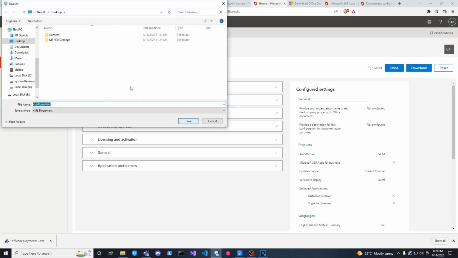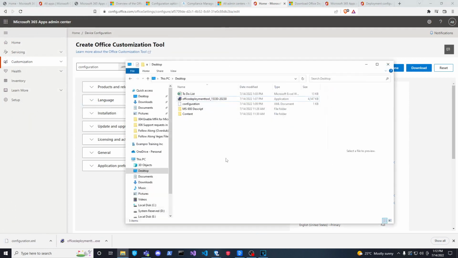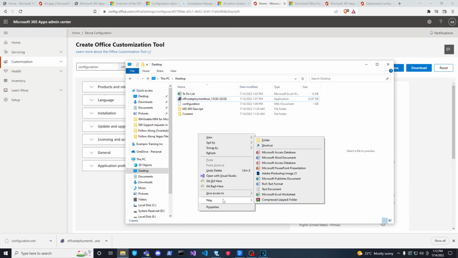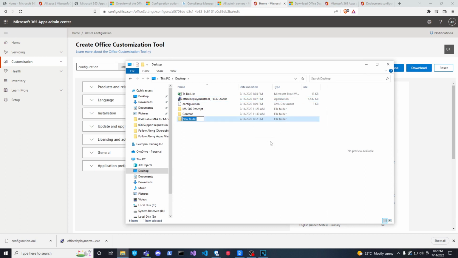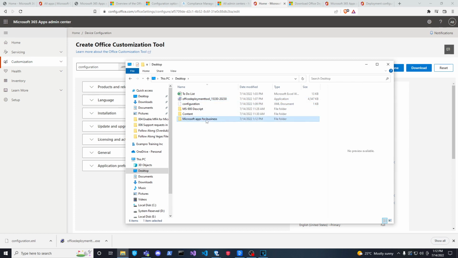Save the XML document on the folder you prefer, or the same folder where you downloaded the Office Deployment Tool earlier. So now on our desktop, we have two files, the Office Deployment Tool and the Configuration XML file. We will need to create a new folder called Microsoft Apps for Business, or you can name it Office for short, but you'll need to remember this name for the next steps. We'll cut and paste the Office Deployment Tool and the Office configuration file in the Microsoft Apps for Business folder we created.